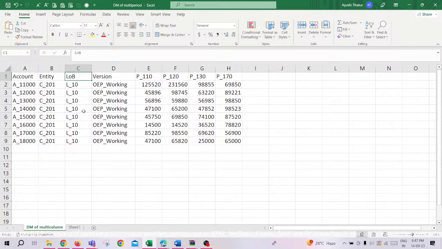Over here you can see that I have just set up the dimensions, and my dimensions are Account, Entity, LOB, Version and Product. In my multi-column I'll be setting up the Product, and I'll be loading the data only for these products, for this version, for this LOB, for this entity, for this account. These are my 5 dimensions for which I'll be loading the data file. For the remaining 6 dimensions I'll be doing the data mapping in Data Management.